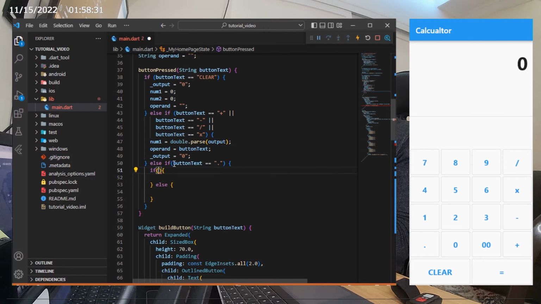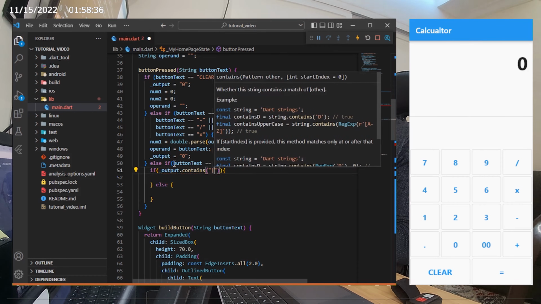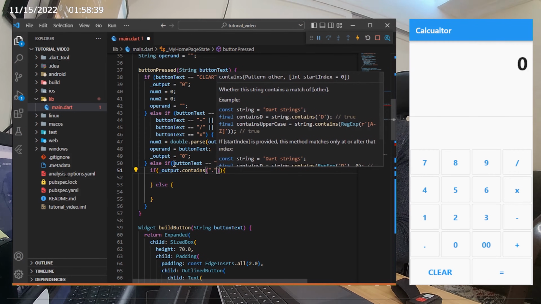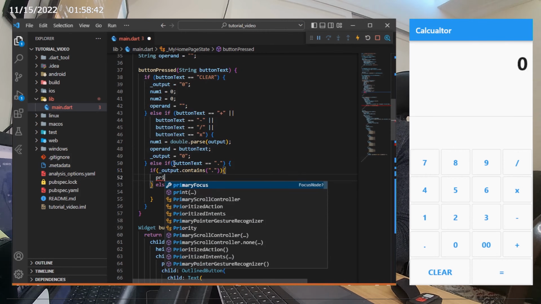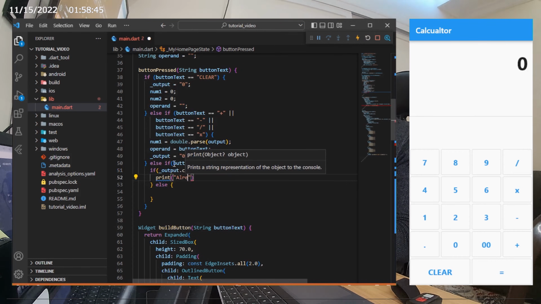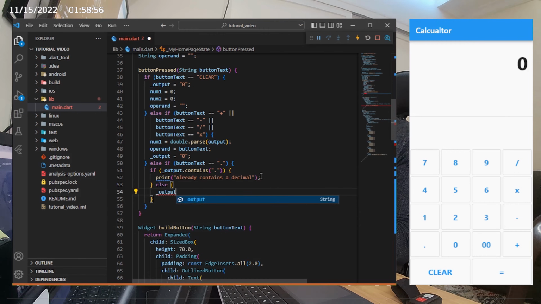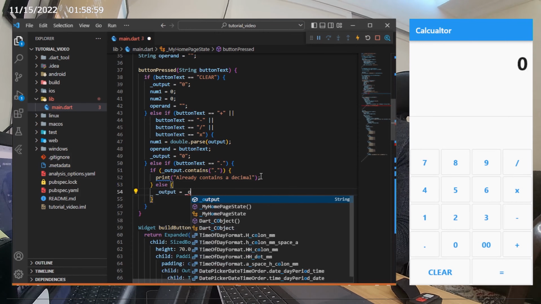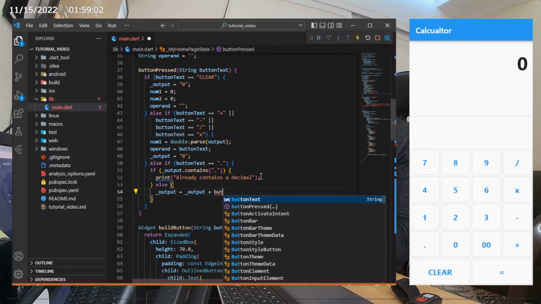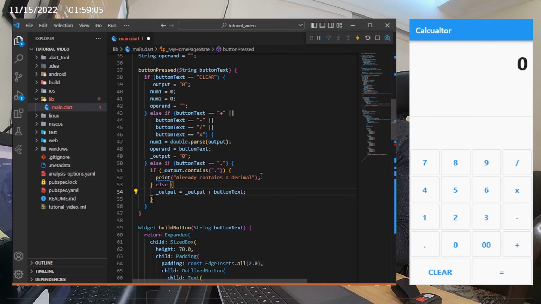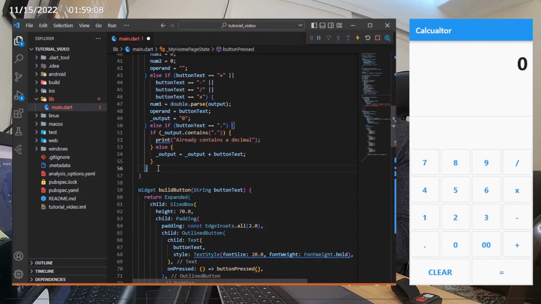So this time we're going to say, if my personal output already contains a decimal point in the string, what we are going to do over here is print inside our terminal that it already contains a decimal point. Simple. Else we are going to enter that decimal point. So else select our personal output that equals our personal output plus the button text. That's it, guys.